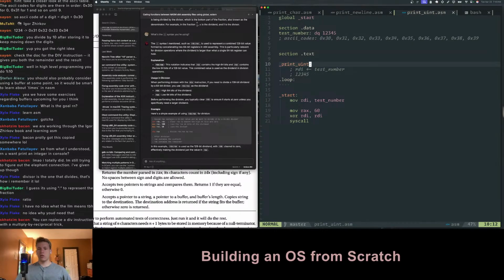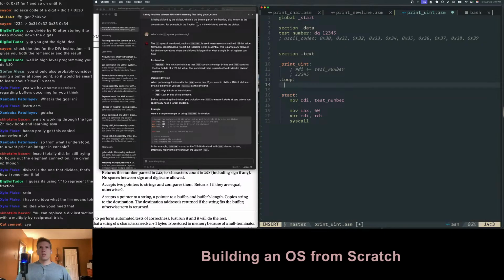You can replace the div instruction with a multiply by reciprocal trick. Yes. How would you, don't you need division to make the reciprocal though? Okay, so let's just try setting this up.